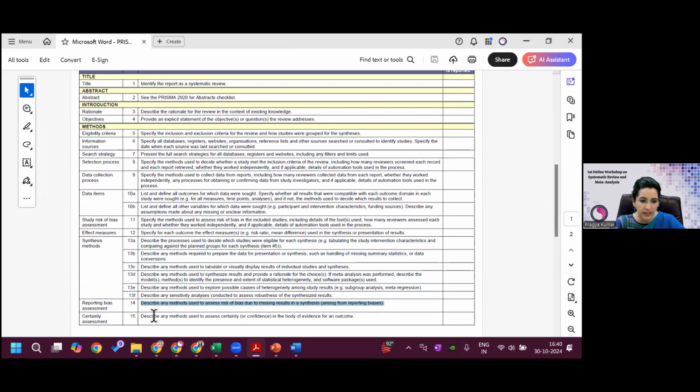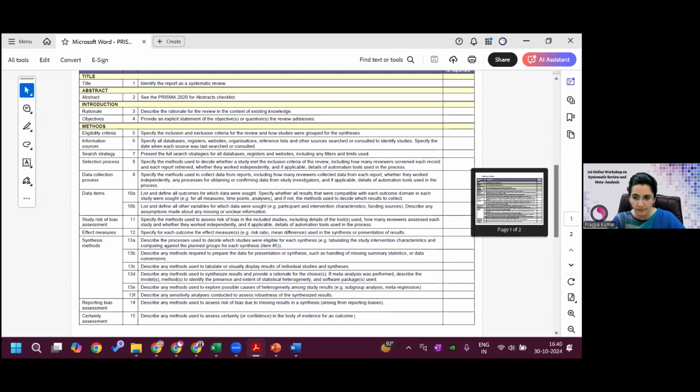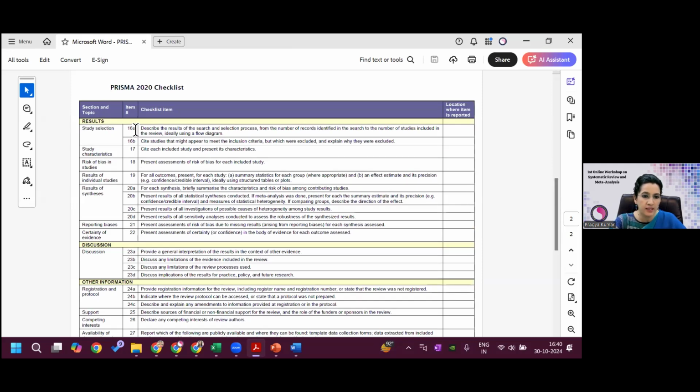And again, describe any method to assess certainty or confidence in the body of evidence for an outcome. That also you have to do. Then again, study selection. This is the result. Here you can see, for results, present the assessment of risk of bias, cite each included study and present its characteristics. For all outcomes, present for each study the summary statistics for each group. This is for the table, the Excel sheet which you make. Basically, they are giving a brief guideline for that.